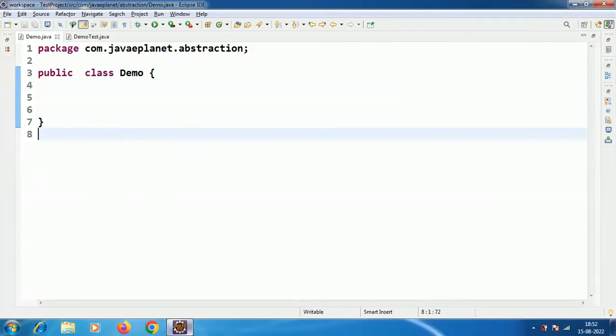Hello everyone, welcome back. Today I want to discuss one of the most important topics in OOPS concepts, which is abstraction. The definition of abstraction is hiding the internal details or internal implementation and showing the set of functionality to the user. Consider a real life example of a man driving a car.